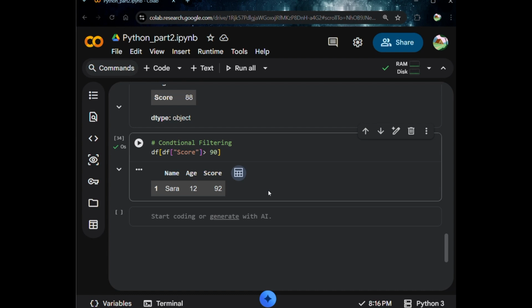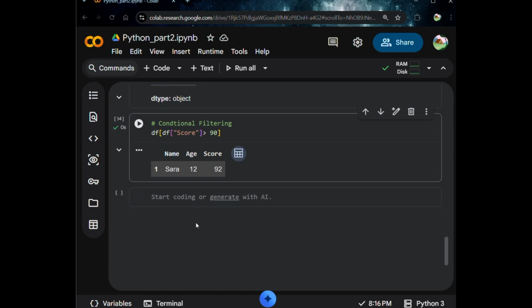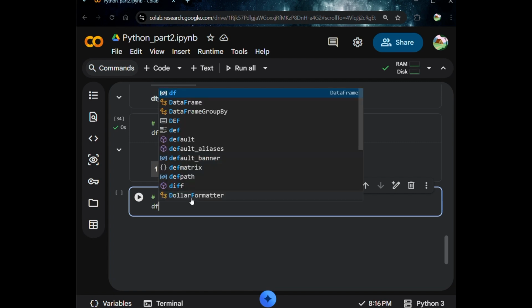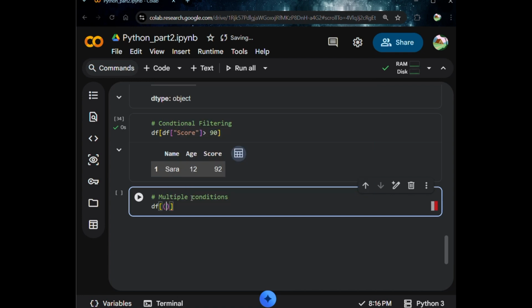Okay, for that we do this code. Okay, if we give just 90, we'll get only the name Sarah, because Sarah has a score of more than 90. So this is how this code works. That is how conditional filtering works.